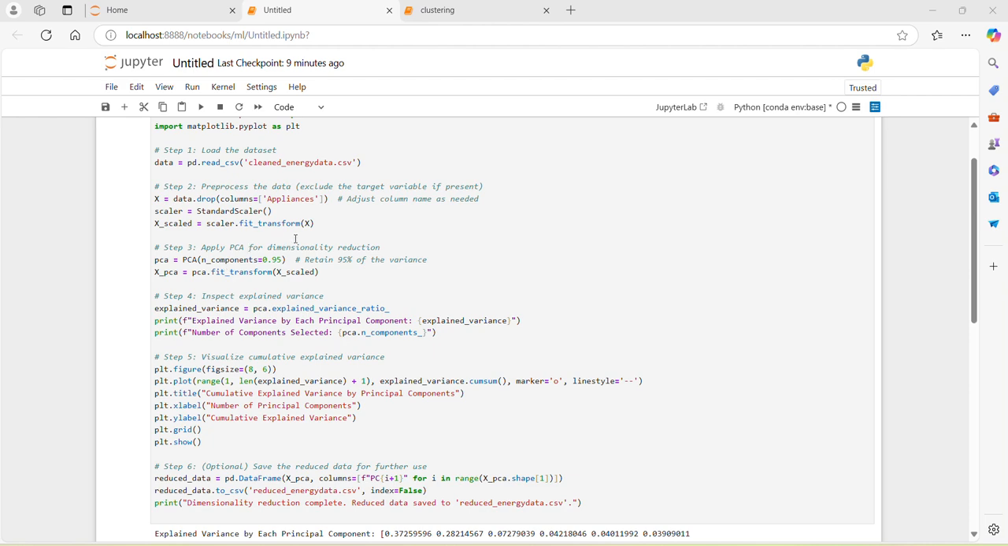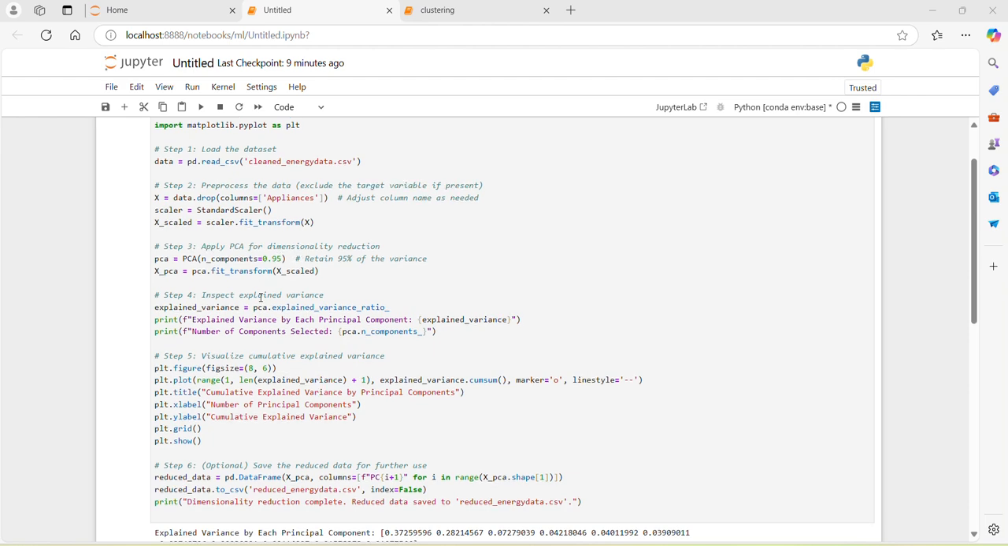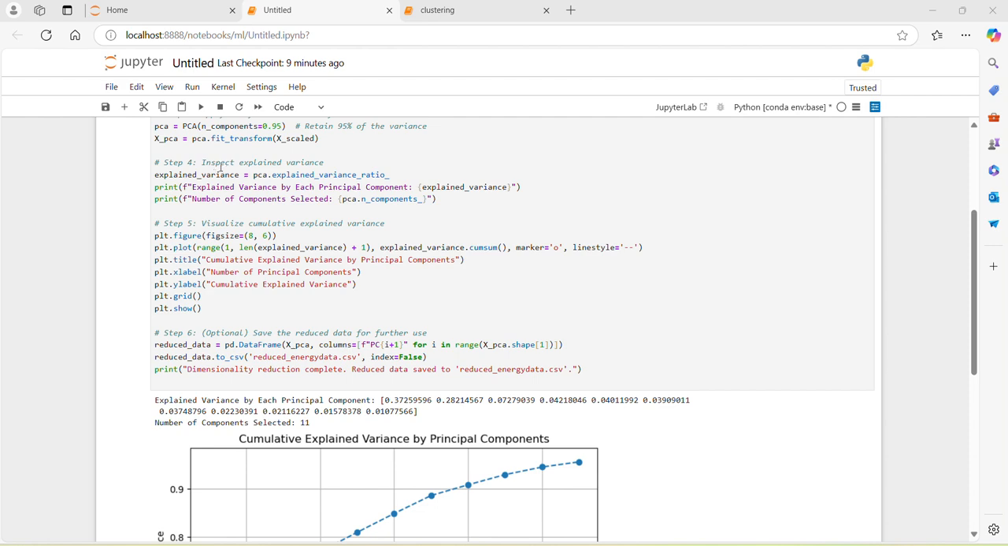Now the next step, PCA for dimensionality reduction. I already told you what PCA is. Here we apply PCA with a value of 95%. That means PCA reduces the dimensions while keeping 95% of the variance. This means we are preserving the most important information from the data. So X_pca equals pca.fit_transform of X_scaled, with n_components equal to 0.95, which is 95%.